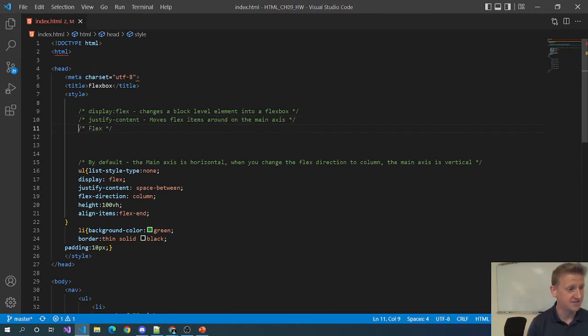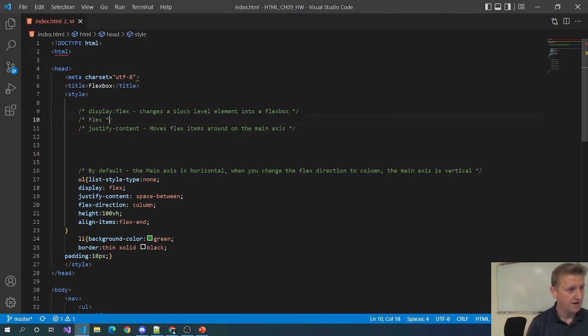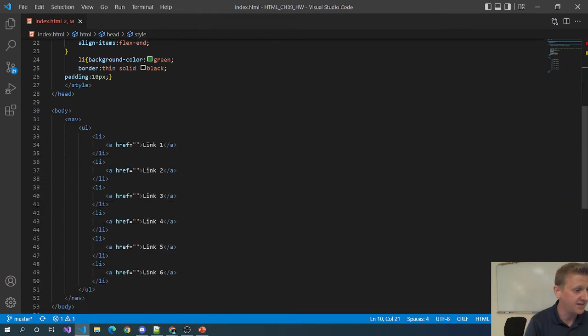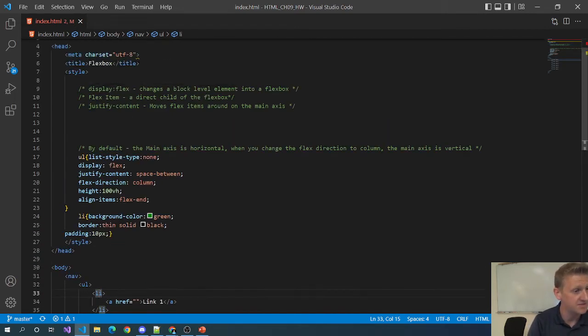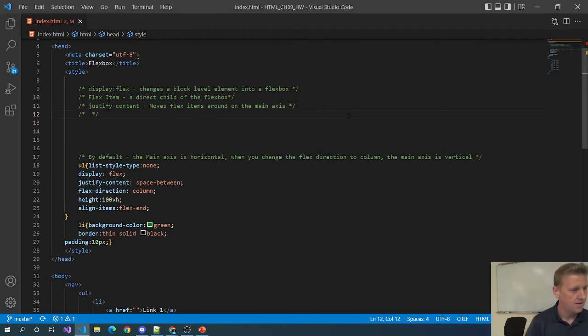What is a flex item then? So let's define a flex item. A flex item is a direct child of the flex box. Now, I'm not talking about a child inside of a child, right? So that's a grandchild. A direct child of the flex box is considered a flex item. So in our case here, all of our LIs are considered flex items. Align items moves flex items around on the cross axis.